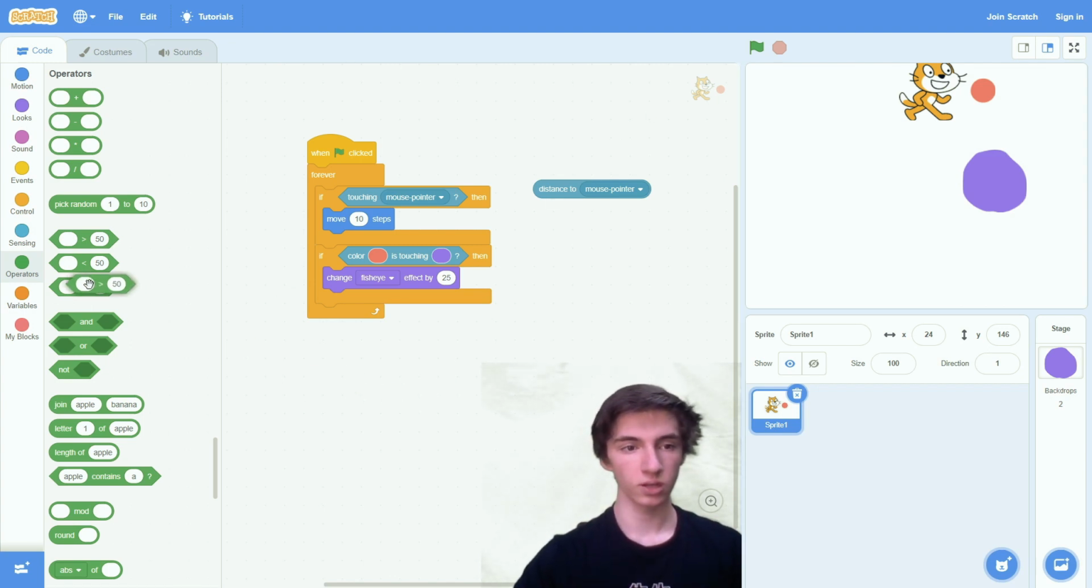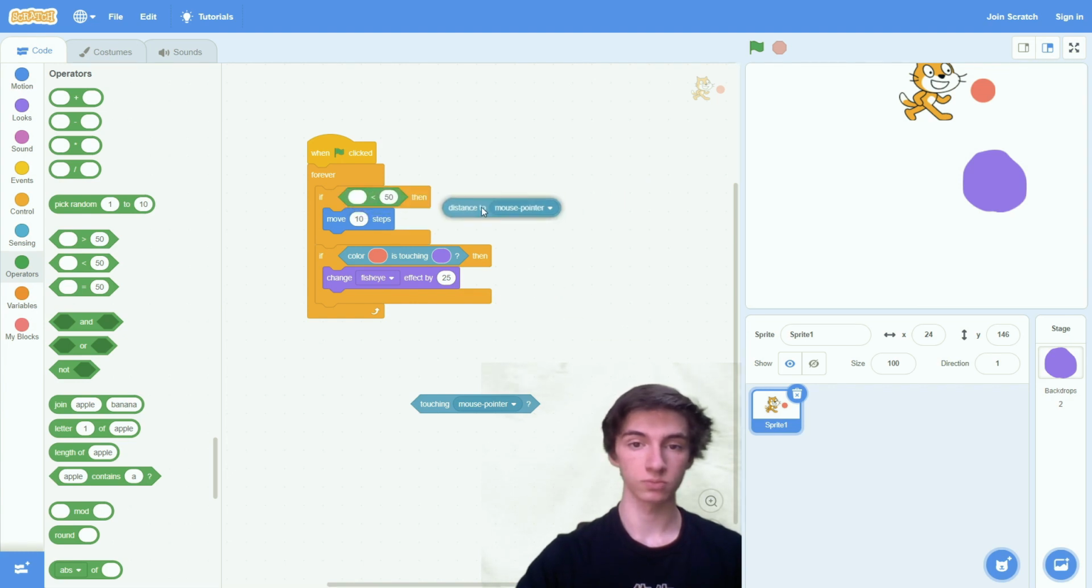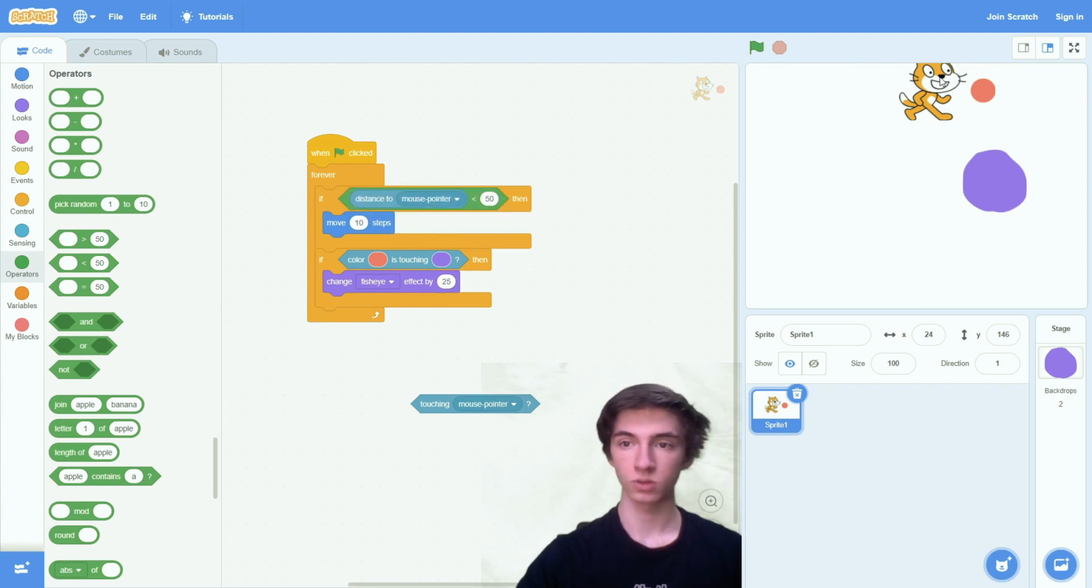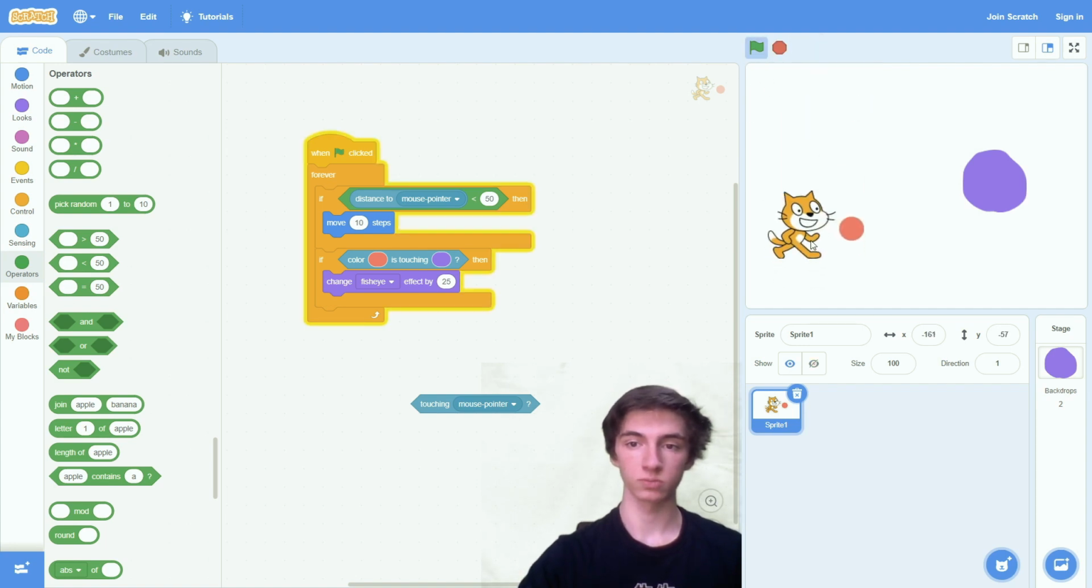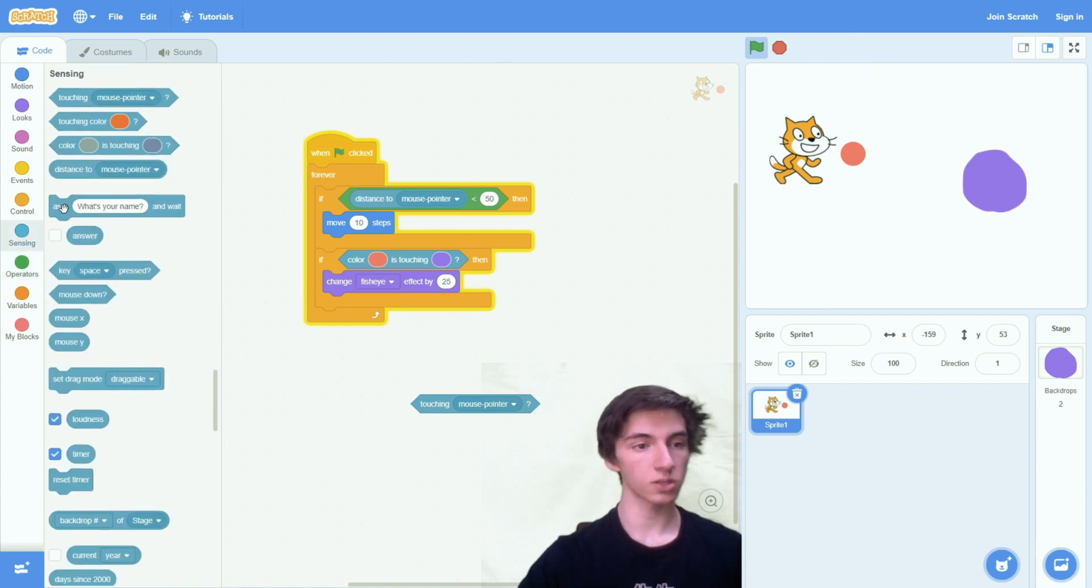We can say if distance is less than 50, then move 10 steps, just like this. And now if my mouse pointer is less than 50 pixels away, then he will start moving upwards. Very cool. Next, we can go to sensing, and I will demonstrate the ask block.